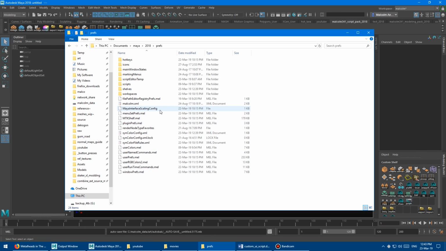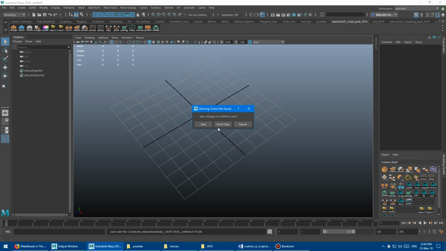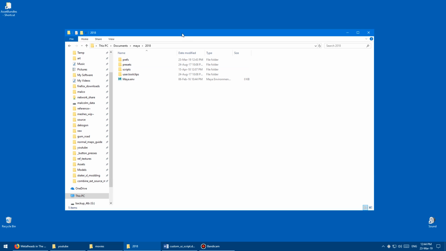A cool trick that you can do is go up one folder so we can see the Prefs folder again here. And what you can do is close Maya. So I'm just going to close that in the background here. Shut that down. You have to give it a couple seconds to shut down because it actually resaves all of your preferences as it's closing. So you don't want to be working on this file while that stuff's open.